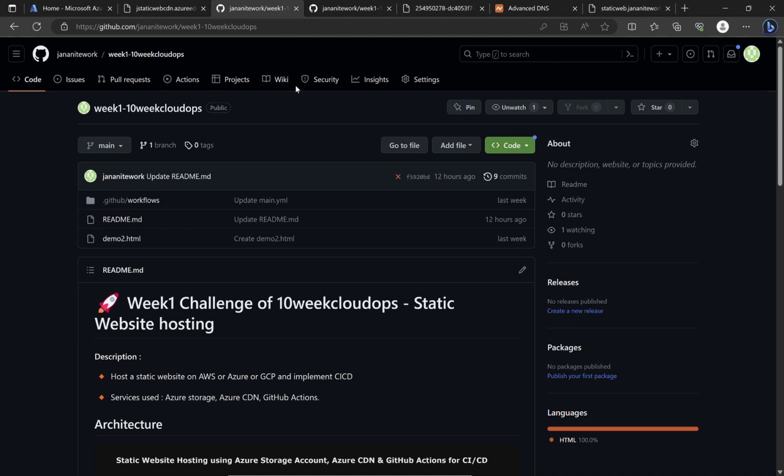Yeah, so I have logged into GitHub. Once you do a successful login, you should be able to see something called settings, where we have our secrets stored. And before that, let me give you an overview of what we are trying to achieve.